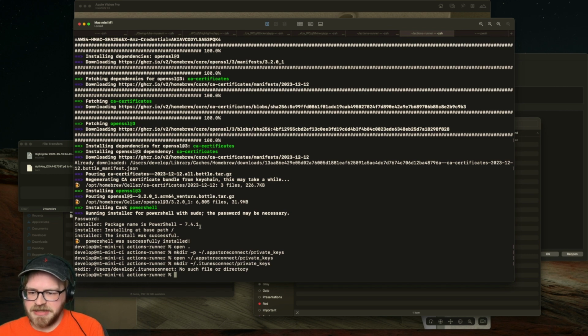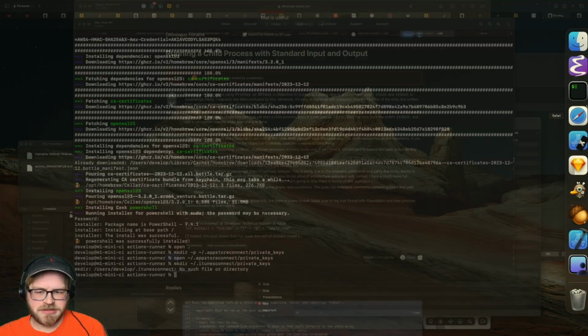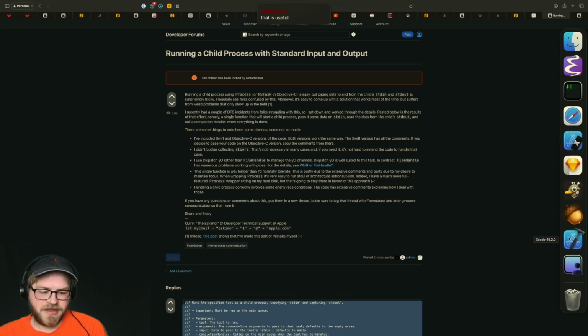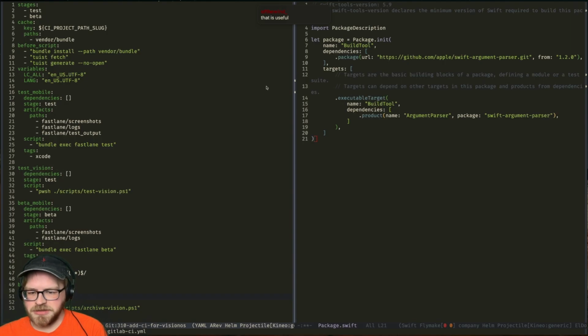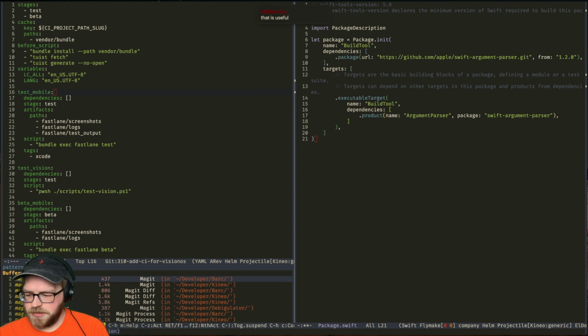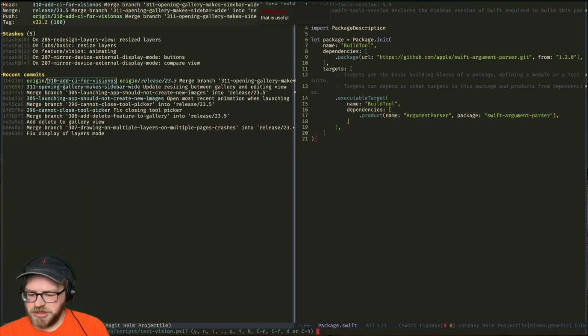So we moved our private key into there. Yeah, I think we should be able to just test this now. That is useful, yeah. All right, let's go take a look at our changed files here.